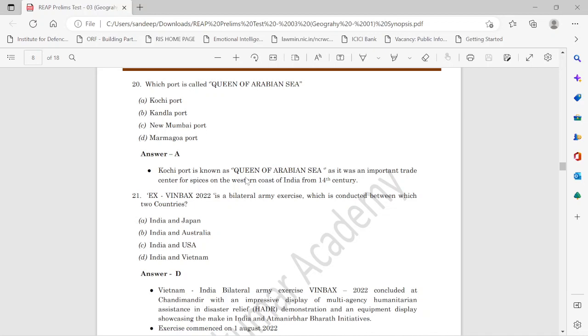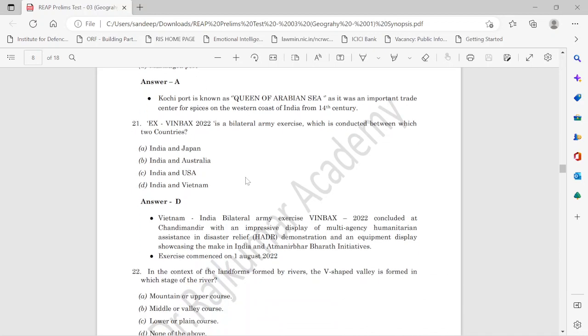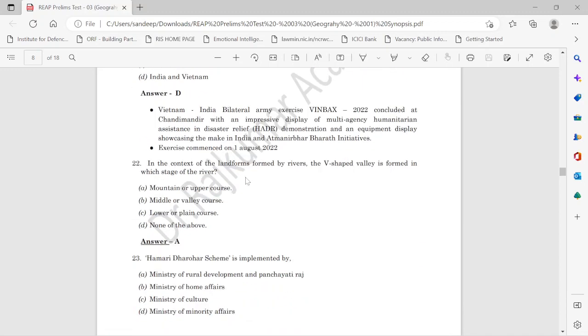Winbacks, very easy. V is for Vietnam, I is for India. In the context of landform, V-shaped valley. See guys, V-shaped valleys are present in youth stage, which means mountain or upper course. In mature stage, meandering will be there, right?